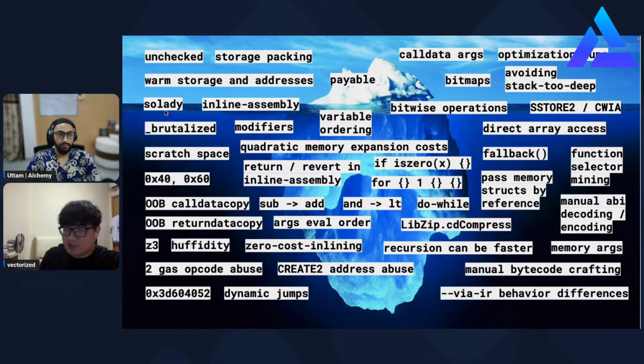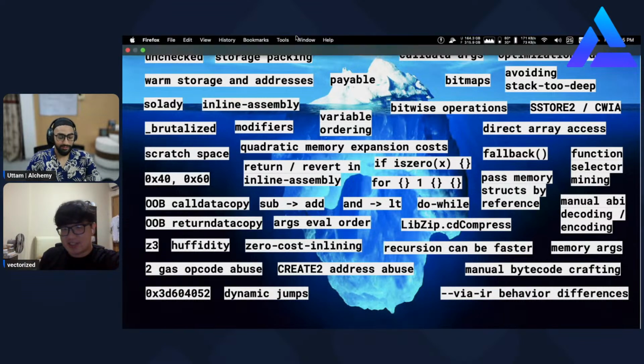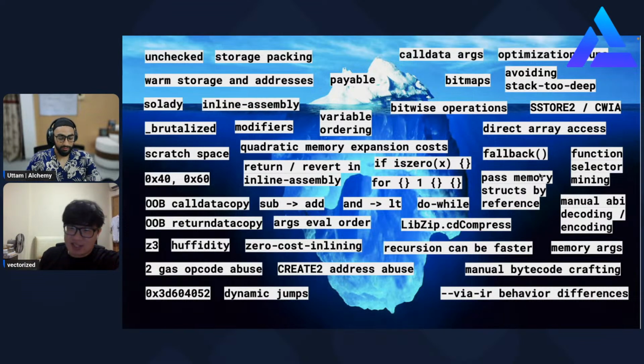And once you want to get under the water, which I say is inline assembly, then things start to get interesting. And some of these are not actually inline assembly. For example, function selector mining.